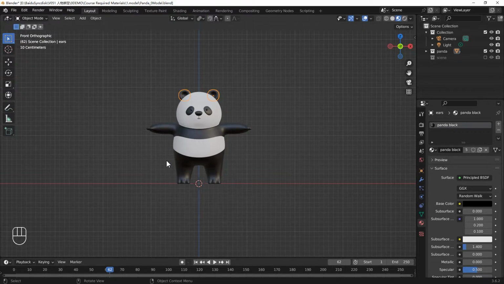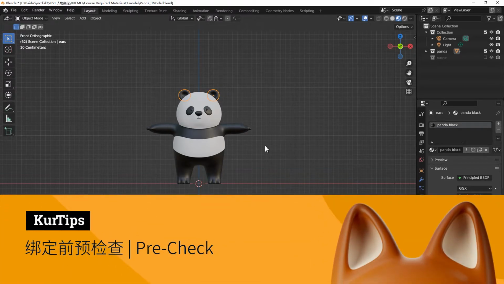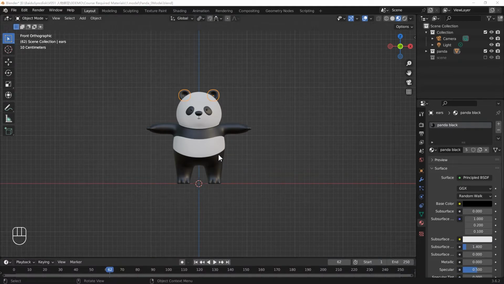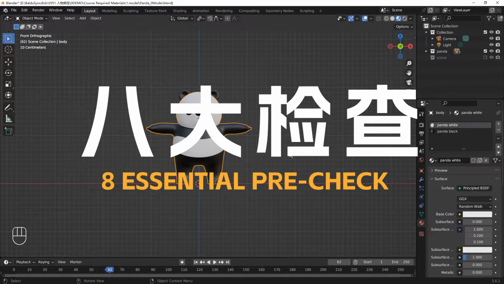Okay, let's start our binding process. First, we need to do some pre-checks before binding. I have summarized eight essential pre-checks. They can greatly reduce the probability of making mistakes.